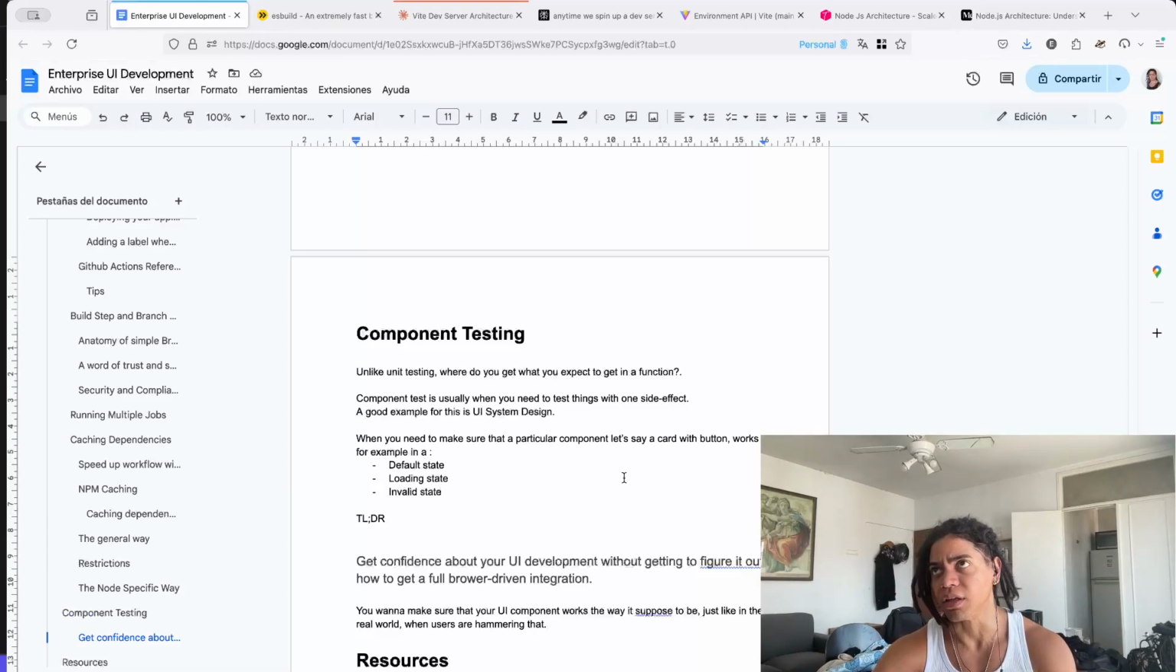Because to spin up a browser from scratch to run your test is resource intense, because you're not only going to spin up a browser and then run all of these tests, so it uses main memory, CPU, GPU, right? And you want to do that for all of your components. That seems to be not feasible.